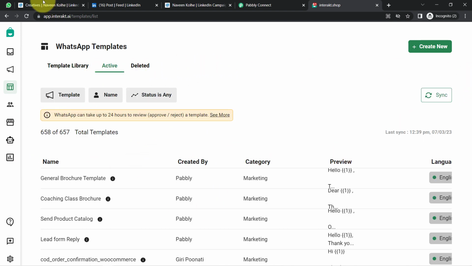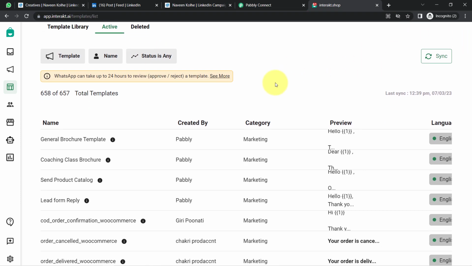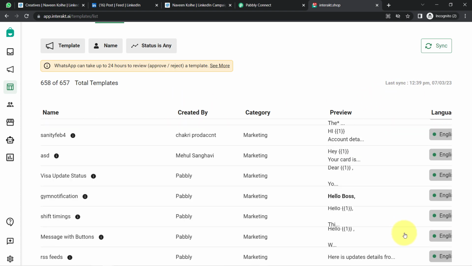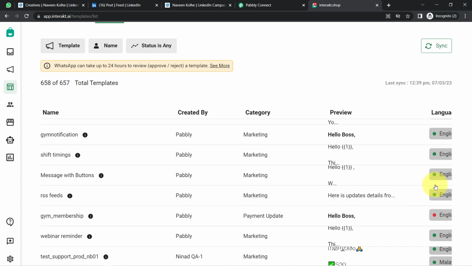And here you can see into my Interact application, into this particular dashboard, I have created various message templates. Some of them are actually approved. Basically the templates marked with the green color are the approved ones, the templates marked with the yellow or the orange color are the pending ones, and the templates marked with the red color are the rejected ones. Here you can see the red color and the green color.